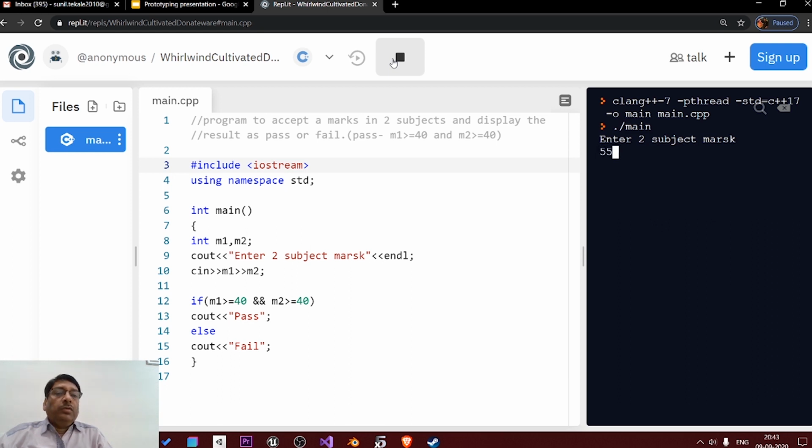You can give the marks over there, 55, 66. You should get the result as pass. Try to give something like 39 and 96. Your result over here has to be fail. And if I give the marks as 40 and 40, the result has to be pass, because we said greater than or equal to 40 in M1, greater than or equal to 40 in M2, and so on. So the result over there goes as pass.